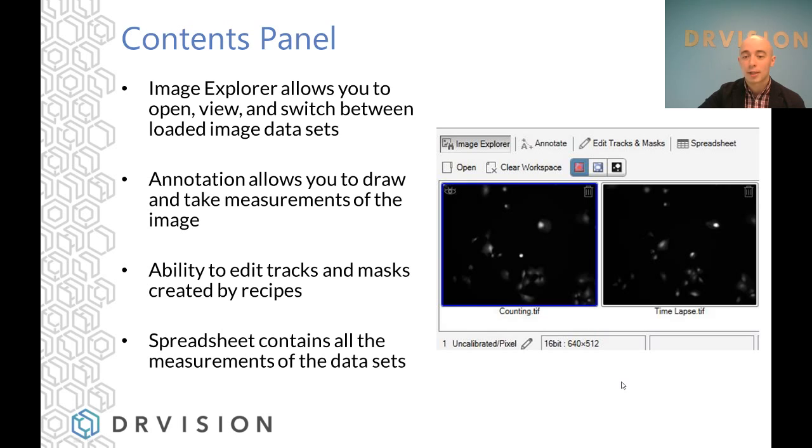Last but not least is the contents panel at the very bottom. It has 4 different tabs. The Image Explorer tab allows you to open, view, and switch between loaded data sets. Next to that is the Annotation tab, which allows you to annotate, draw, and take measurements of any image data that you have on the screen. Once you have processed and analyzed an image, you may want to edit some of the tracks and masks that you have created. And that tab right here will let you do that. And lastly, we have the spreadsheet. This contains all of the numerical measurements and image data about specific objects in the image.